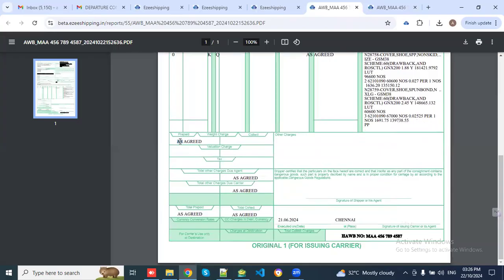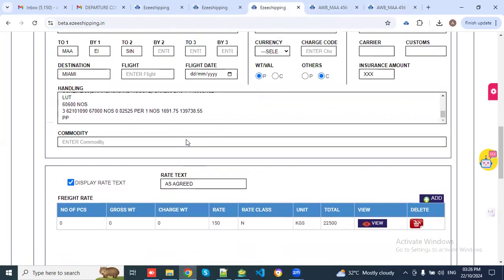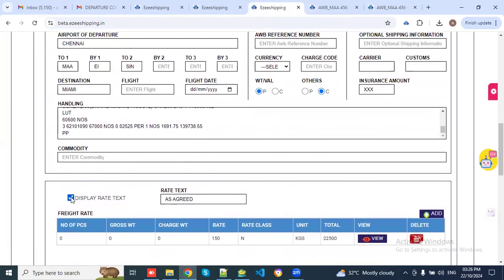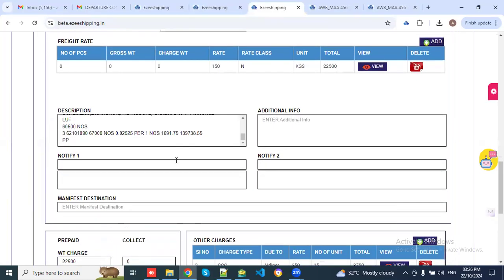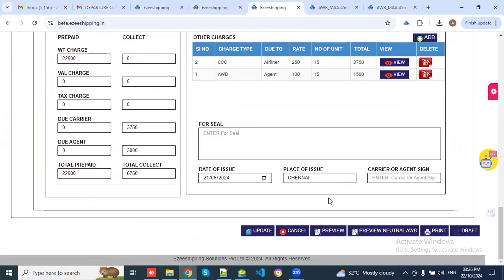See, instead of the rate, it will display as agreed. If you want to print the rate here, you just reselect this. You just remove the checkbox, and it will reflect the amount. And you can also take the neutral AWB copy. In case you want to share the draft AWB, you can release the draft also.